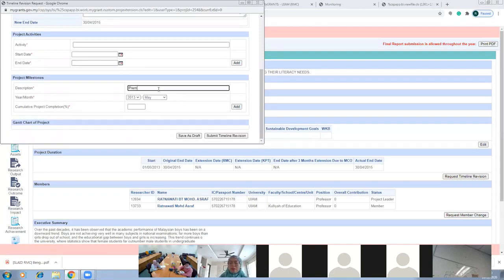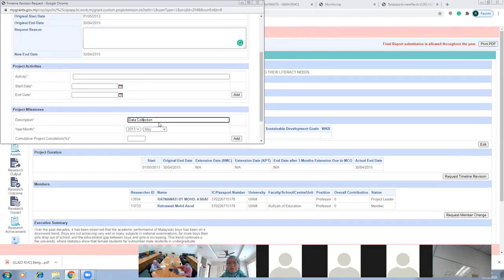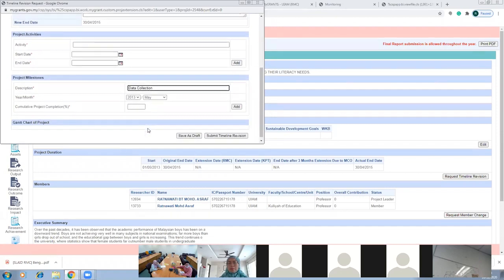You put here, for example, the starting is for the data collection. So you put the data collection. Okay. Then you put the start date, for example, here we see the start date is from 1st May until 1st of May 2013. So you put the start date here. Activity, okay. Activity also you need to add, for example, also the same, data collection.